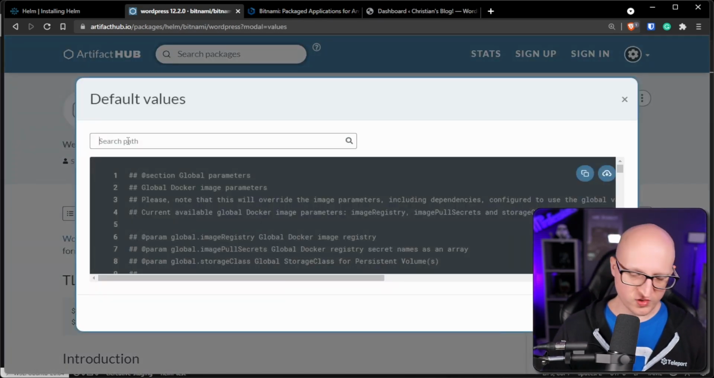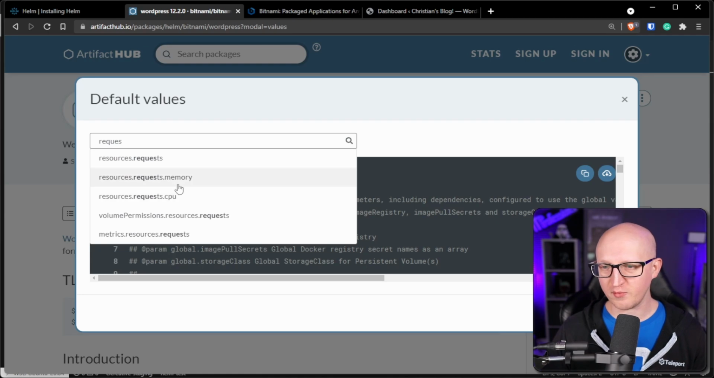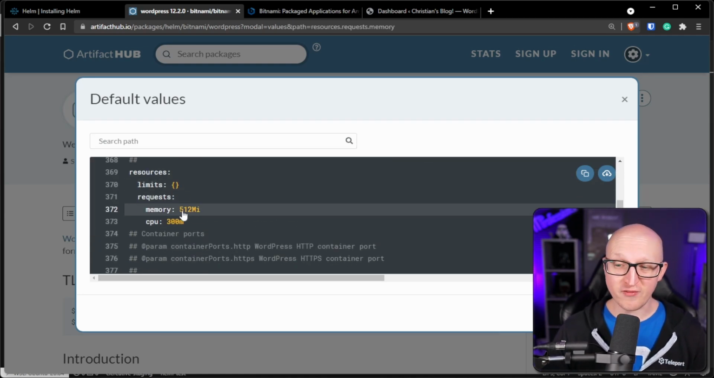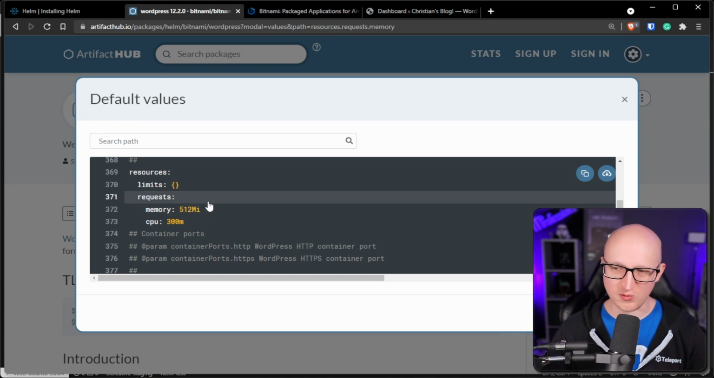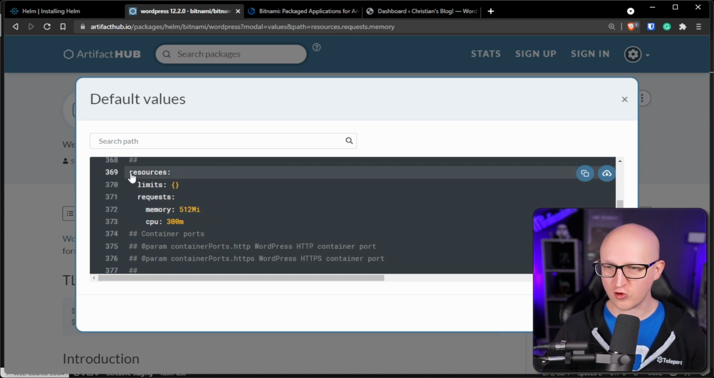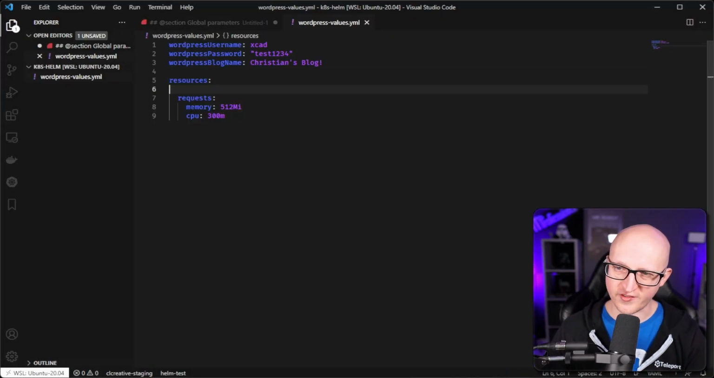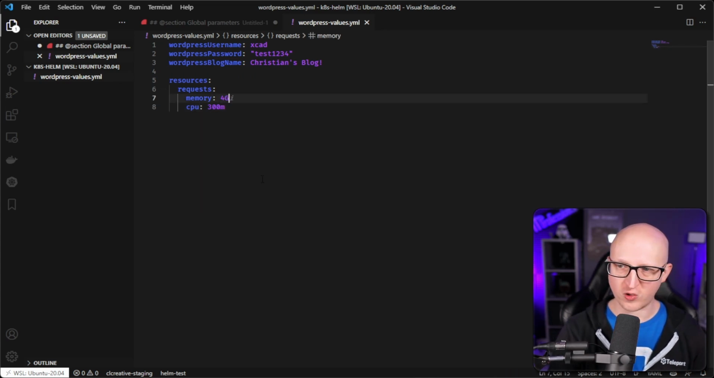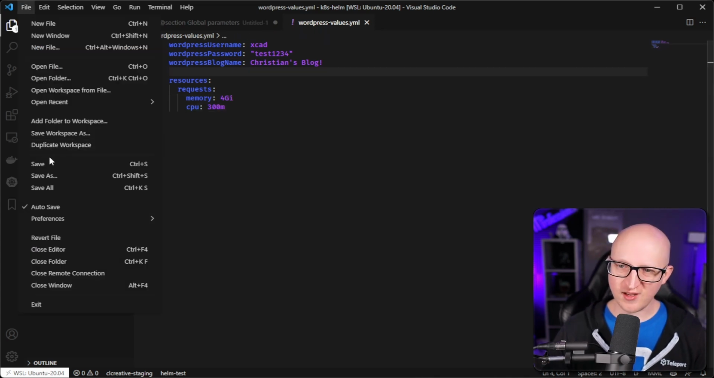for example, let's also check in the default values some of the resource requests here, for example, some memory requests, and we might want to customize that because 512 megabytes is not enough. We need more memory for our WordPress blog. So let's copy this part here of the default values. And let's just remove all the unnecessary things we don't want to customize. But for example, let's change the 512 to 4 GB. And let's save these values.